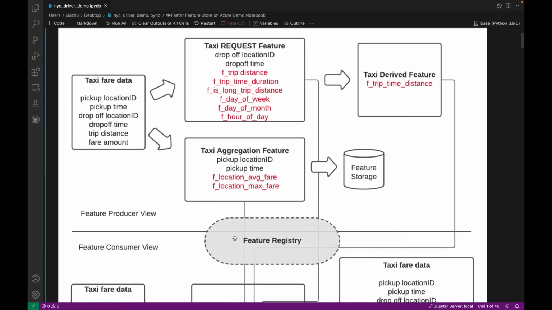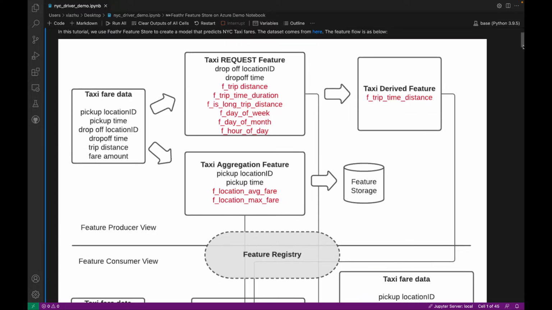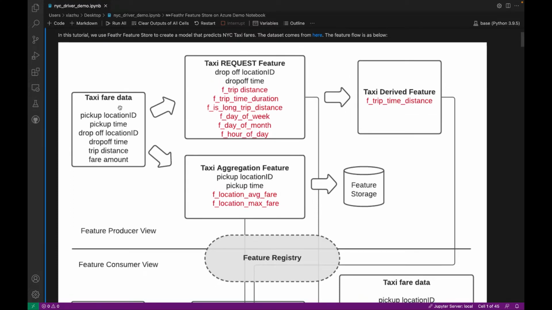So we have already registered all the features in the feature registry. That's why we can consume them and see them in the UI that we just showed. But from the feature producer point of view, here is the workflow. We have already defined a taxi fare data which contains a couple of columns. For example, the pickup ID, the pickup time, drop-off ID, drop-off time, trip distance, and fare amount.